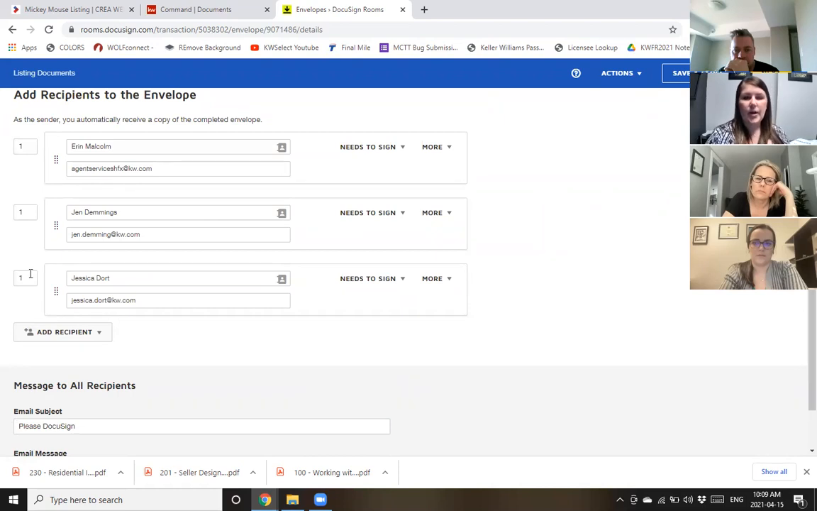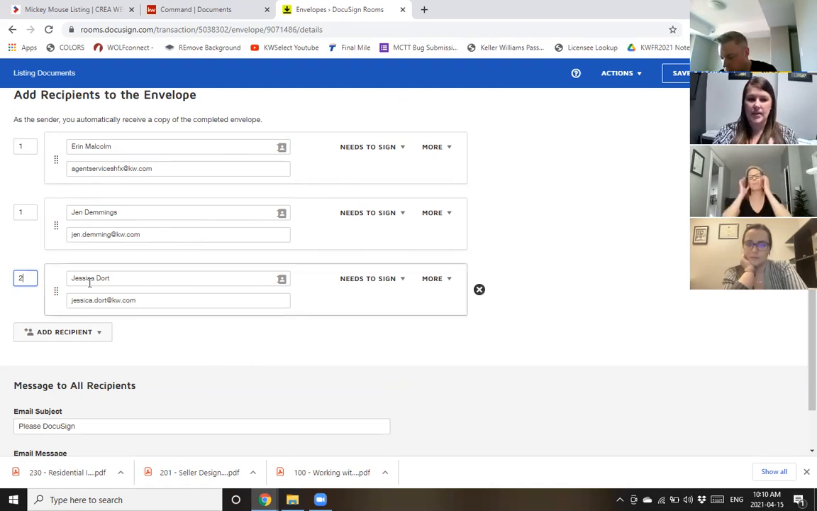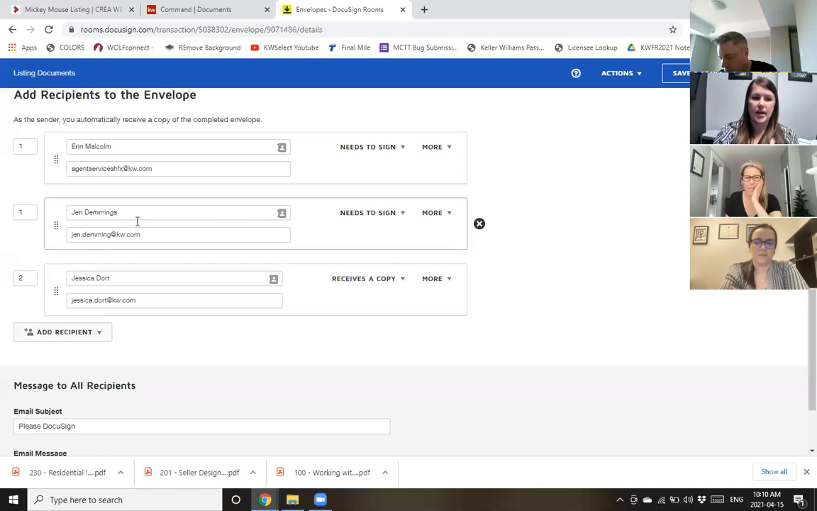Now, if you were writing an offer on a property, you would obviously have your buyers in here to sign the offer. You may add the listing agent as a recipient here, but you'd have to make them number 2 so they don't receive it until your buyer is done doing what they need to do. And you would change that listing agent to just receives a copy, so obviously the listing agent isn't signing anything when you're writing an offer. As soon as your client signs, it will automatically go to the listing agent.